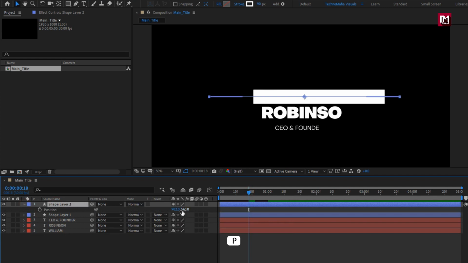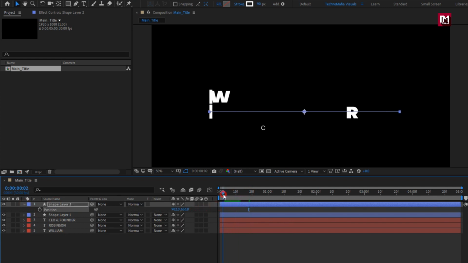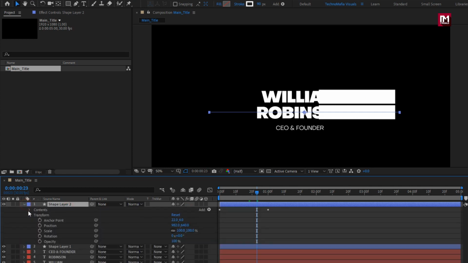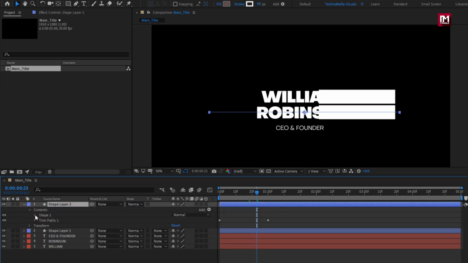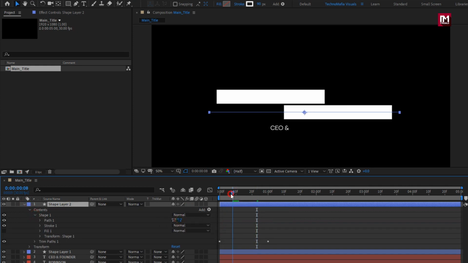Place it over this subtext. Perfect. Here you can see both the layer have same one-side animation. Now for the subtext layer, let's change its direction. For shape layer, in content, in shape, turn on the reverse path direction. Now you can see the preview.